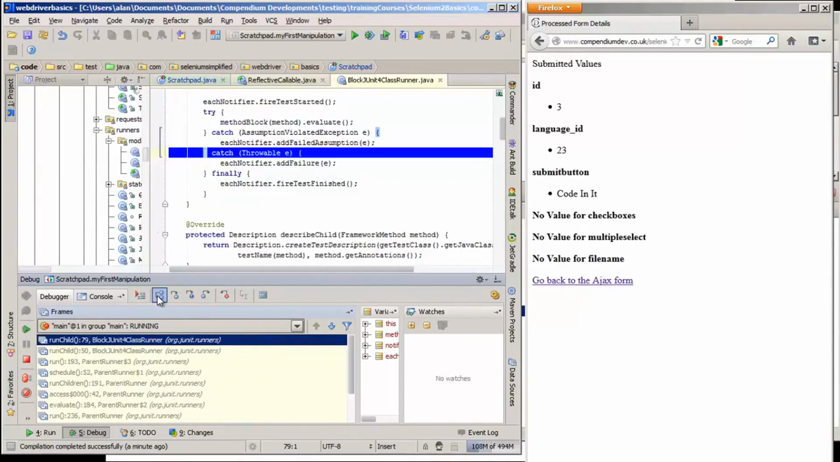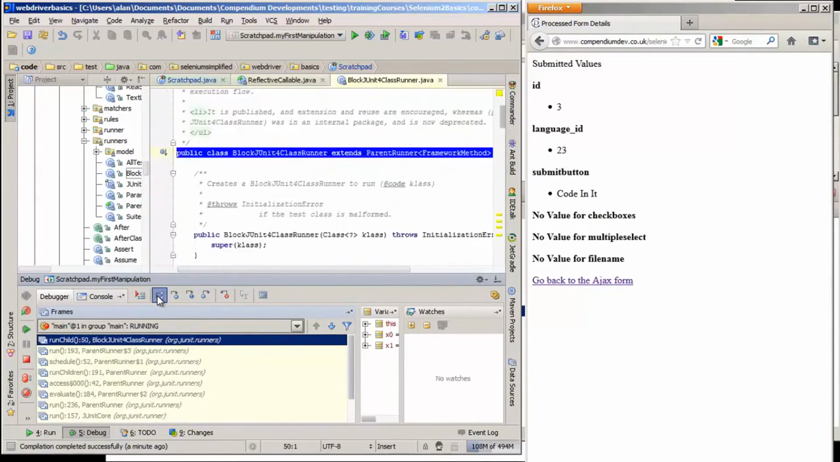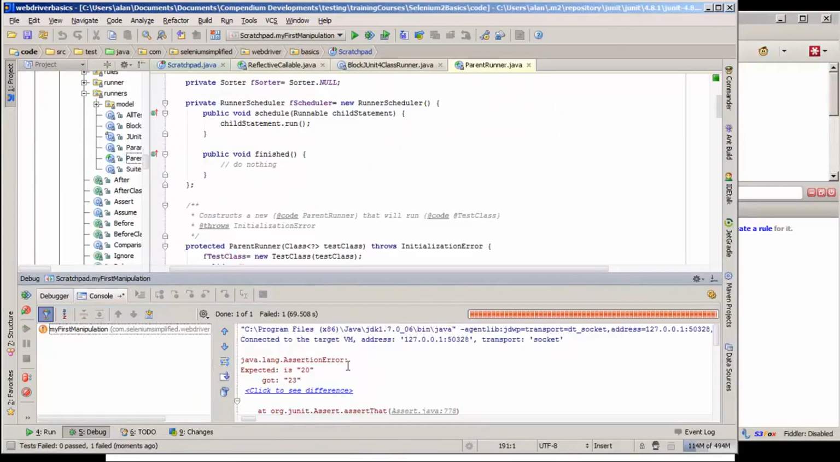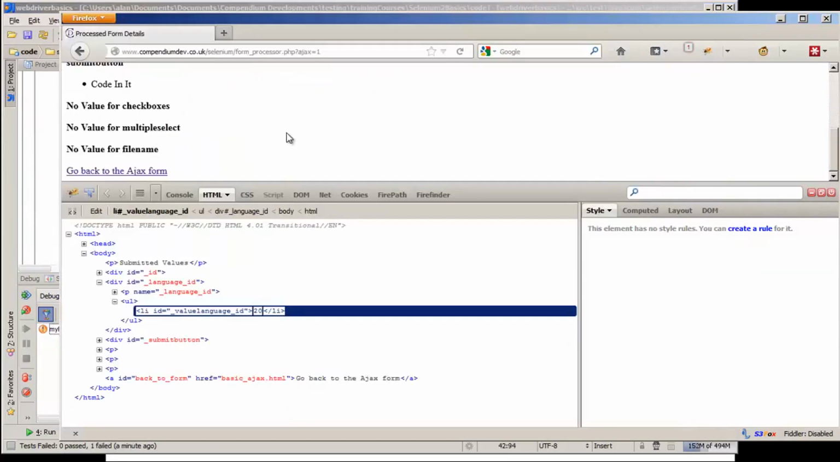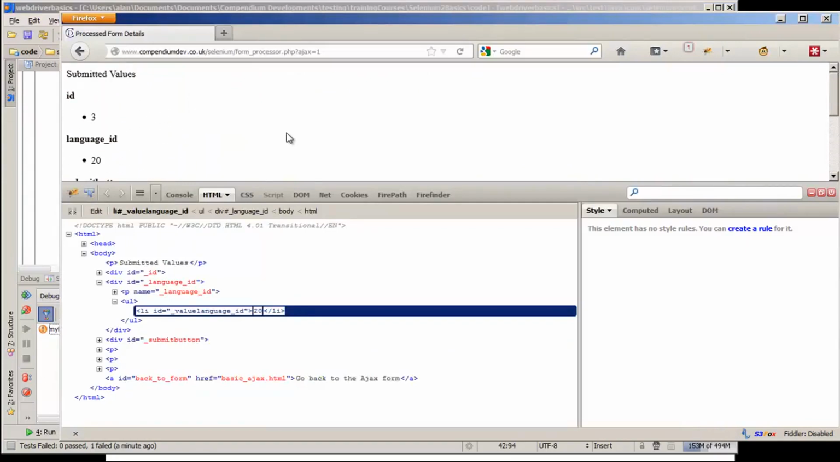And it didn't work. Why didn't it work? Expected is 20 and we got 23. Why did I think we needed 20? Maybe when I did it manually it didn't work, because clearly if I select value 23, I'm expecting value 23. How did we get value 23? Oh, that's the wrong one, isn't it?